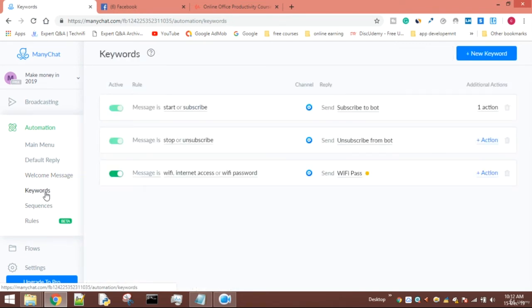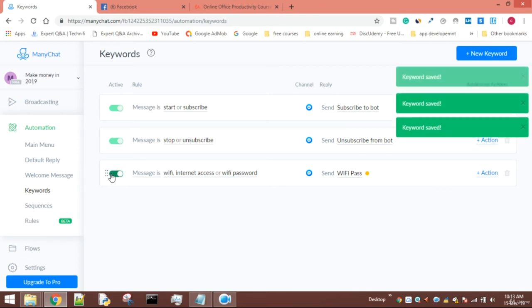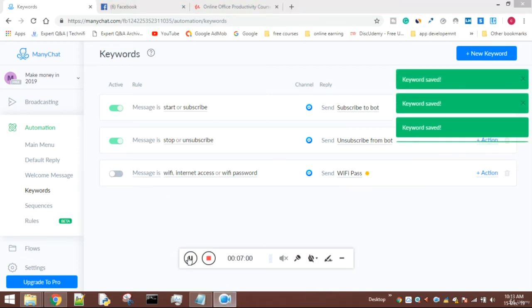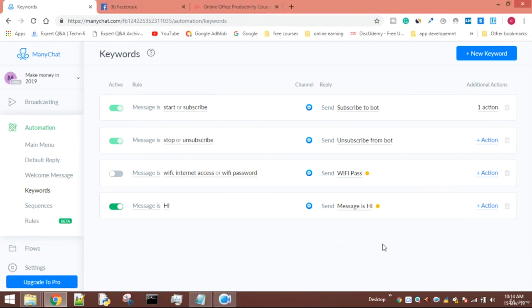Next is keywords. When I'm talking about keywords, this is a place from where you could activate or deactivate your chatbot. Currently this is the only active chatbot, and if you want to deactivate it, slide this back and it will be deactivated.